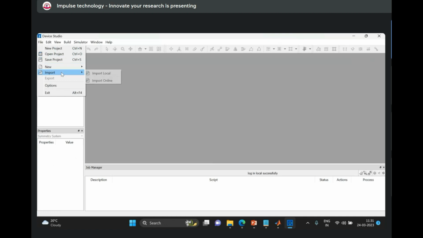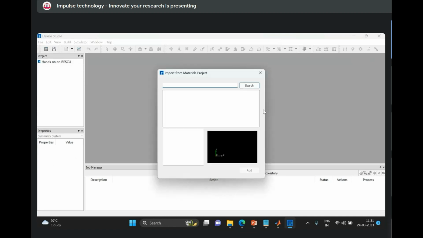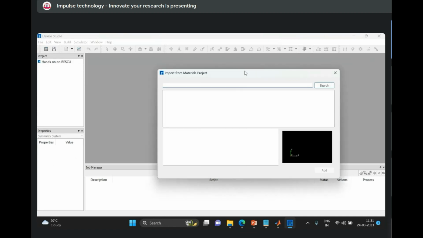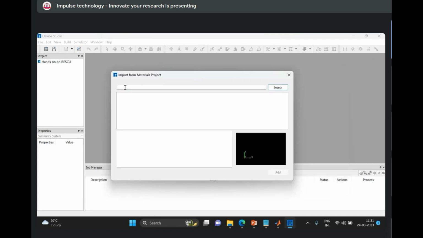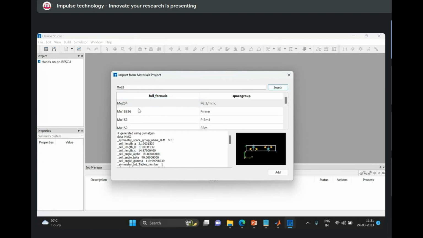And if you select this import online option, then this interface will open. And here you can enter the chemical formula, like this is the MoS2. And then you can search this. And this is the MoS2 with different combinations. And here you can see different space groups are also there. So as per unit, you can select and then you can click on this add option.